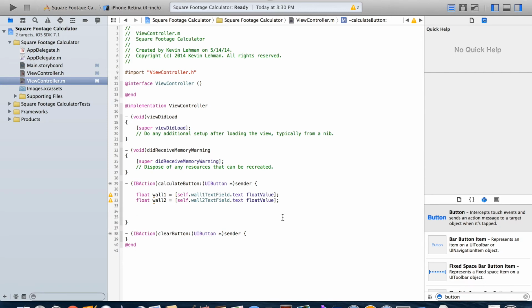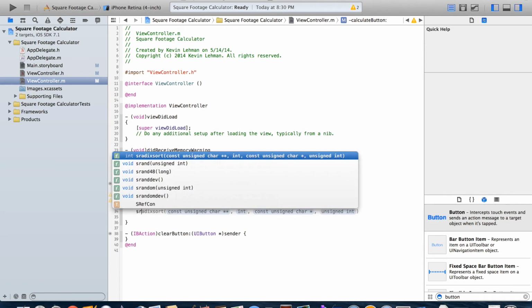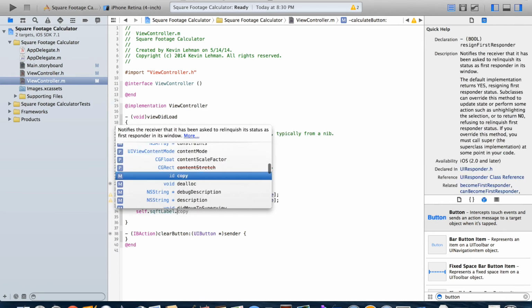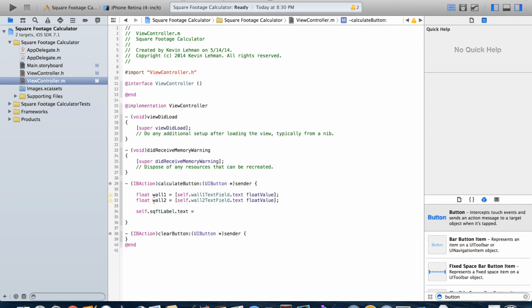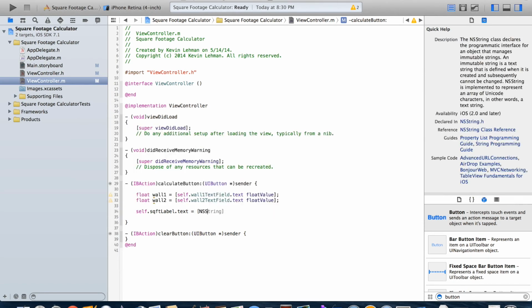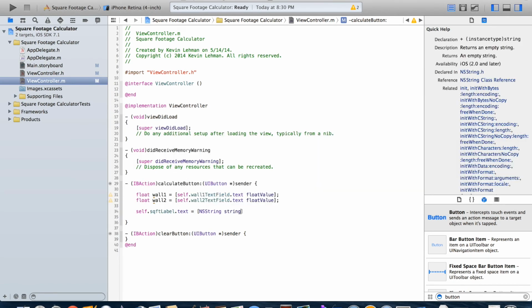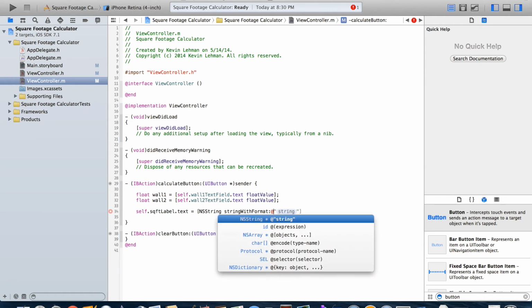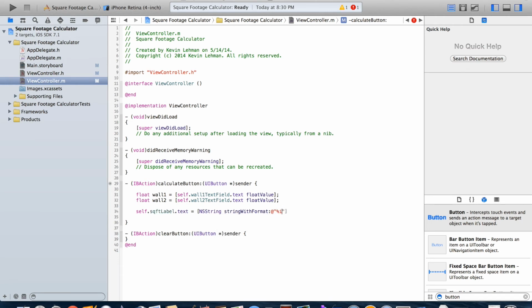So now what we're going to do is we're going to do self dot square feet label dot text is equal to opening bracket NSString string with format, and string with format at open quote %i closing quote comma, and we're going to do calculated. And this is going to throw us an error because we don't have a calculated thing.